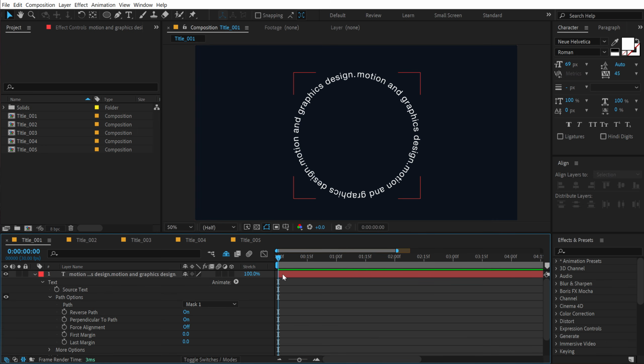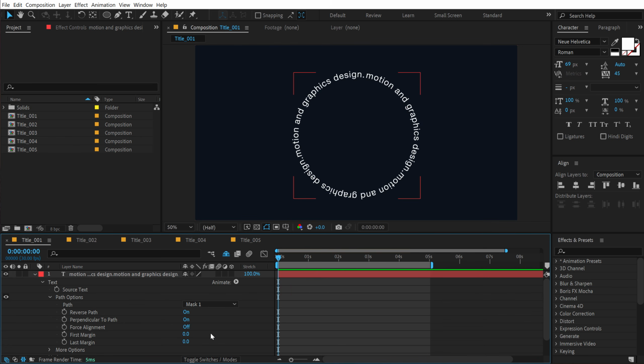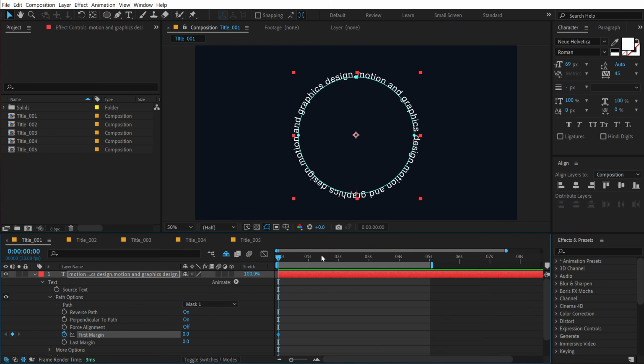So let's move the time indicator at the very start, and then we can animate the first margin to animate our text. So let's create a keyframe here. Go to 5 seconds, or you can also go at 10 seconds if you want, and then rotate this a little bit like so. And now we have this very nice animation which looks pretty cool.